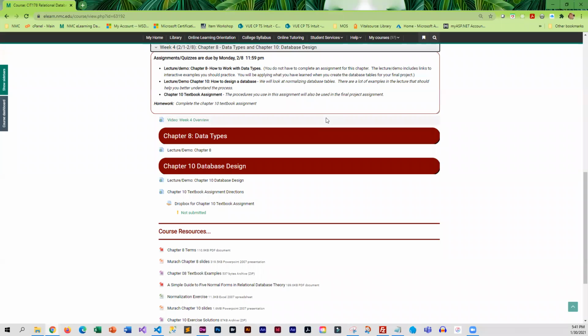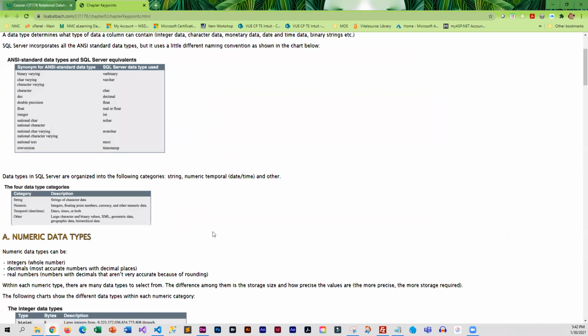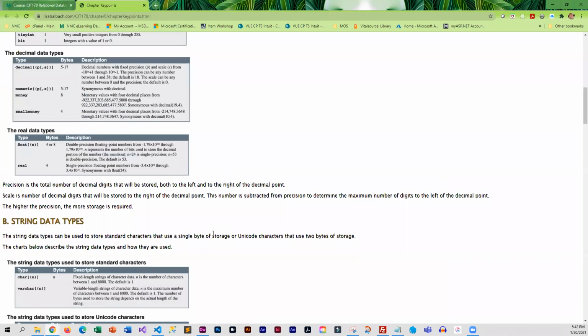What we're going to be covering this week are data types and database design, and where you are going to be applying that information is to your own database that you will be creating as part of your final project. So you are going to want to go through the information in Chapter 8. There is nothing for you to turn in from that chapter.